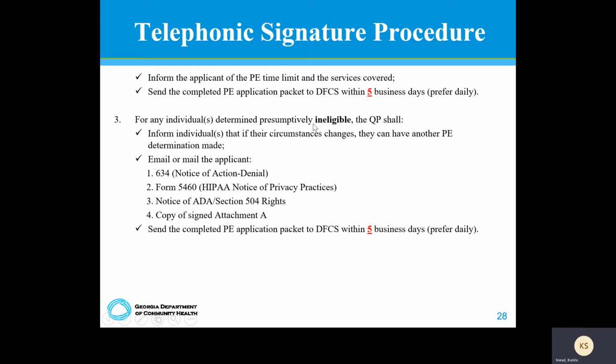If the individual is determined ineligible, let them know that if their circumstances change, they can come back and have another PE determination made. And then you're still going to email or mail them the 634. This time it's going to be the denial notice, the 5460, the updated copy of the notice of ADA, and also a copy of the signed attachment A. And then you're also going to still send their PE packet to DFACS within 5 business days. So those are the procedures that you would need to follow if you're doing an application over the phone.